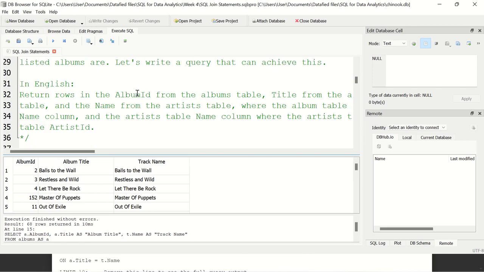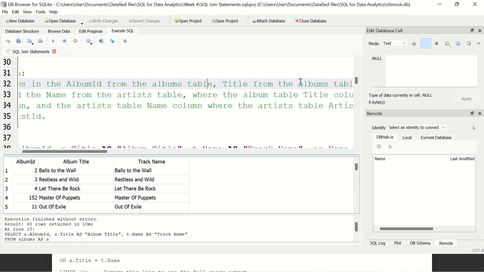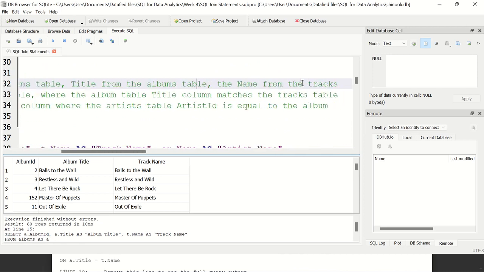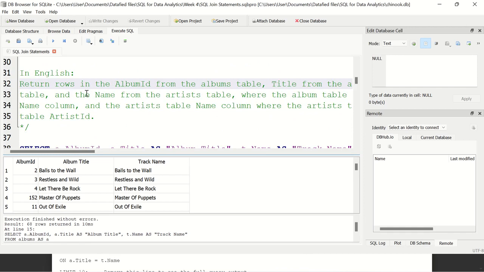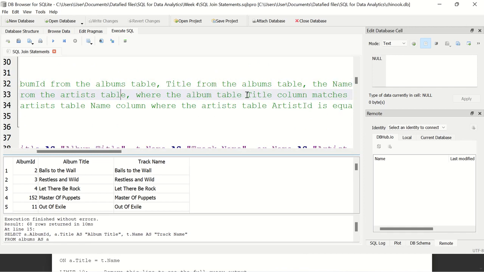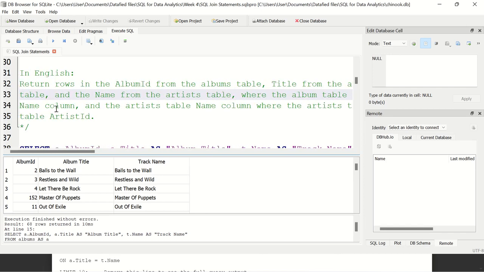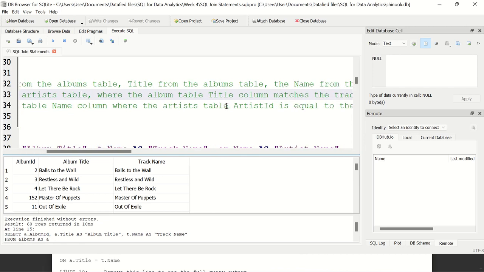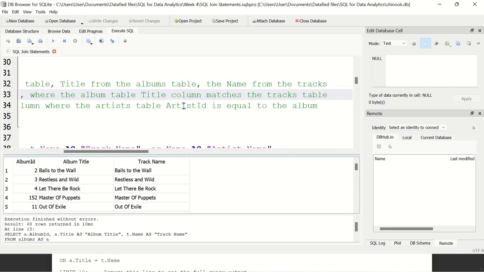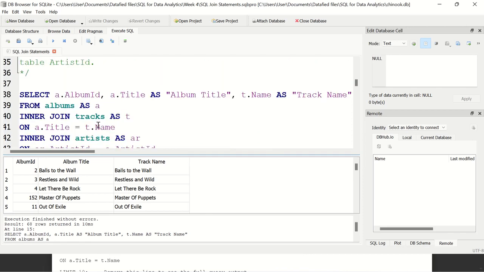So here it is. We want to return rows with the album ID from the albums table, the title from the albums table, the name from the tracks table, and the name from the artist table, where the albums table title column matches the tracks table name column, and where the artist table artist ID is equal to the albums table artist ID. So let's look at the query.